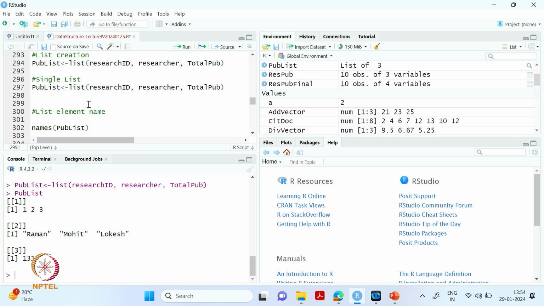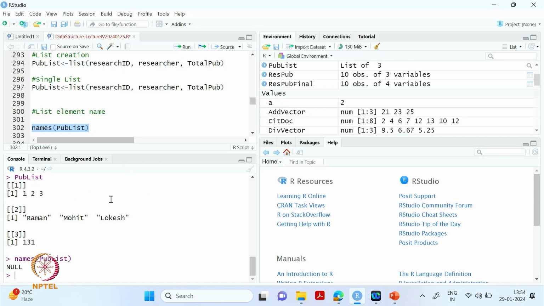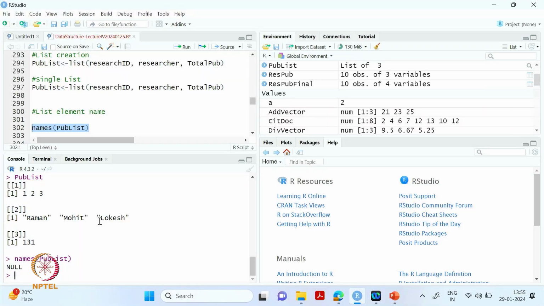Now we will see the names of each element of a list. If we have to see the names of each of the list, we will use this names function, and if I run this, null. So if you remember when we were creating the data frame, as soon as we call the function data.frame and we give the vector's name, it automatically assigns the column name also by taking the vector name. But here it doesn't take automatically. We have to mention that these are the names of the elements. That is why this names function is showing the null value.